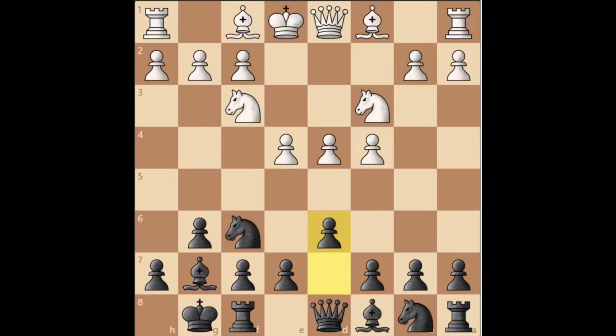Let's go back to the main line of the King's Indian defense. We talked about the fact that bishop d3 is in fact wrong, the main move is bishop e2, and now we still execute the very same plan.